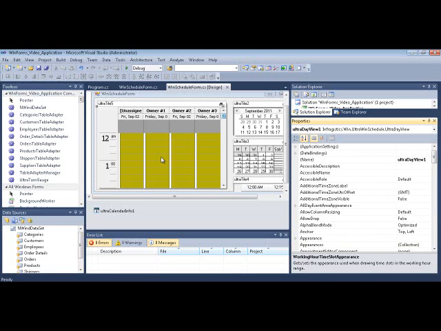So the DayView, again, is used to show one day's worth of data. It's part of the WinSchedule controls and components set, part of your NetAdvantage Windows Forms toolset.